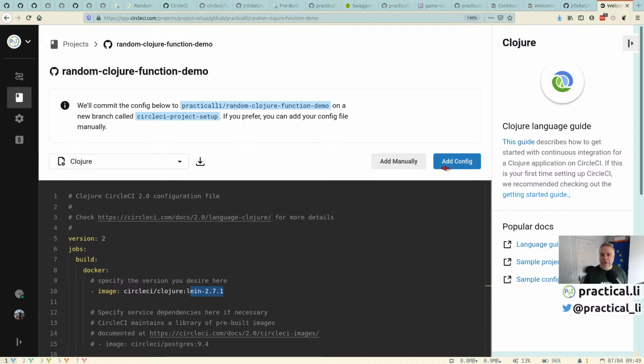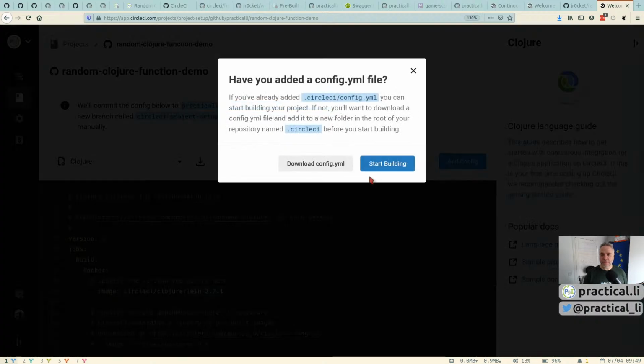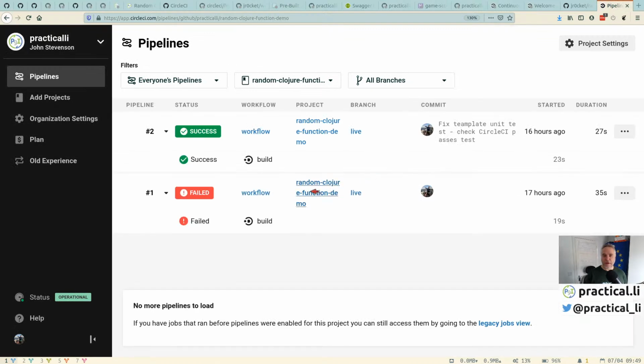So rather than add the configuration, we're just going to add our manual configuration. Again, it's offering us to download it, but we don't want to because we've already got this as part of the repository. So we can just select start building, and because we've already got the CircleCI build in there, it's going to start building it as well.